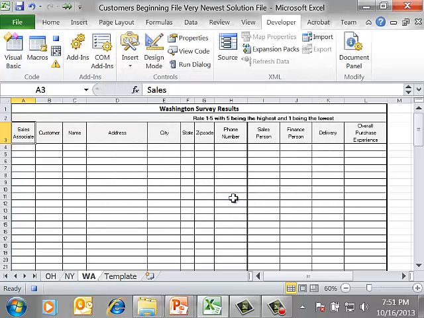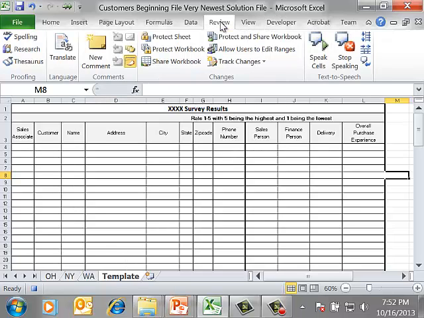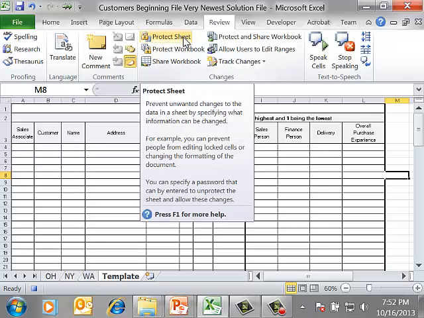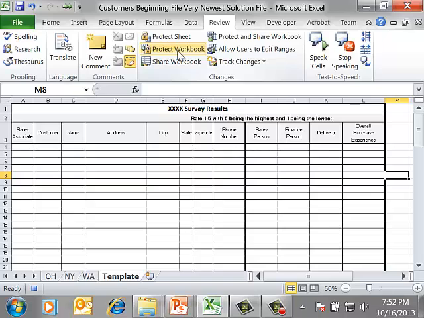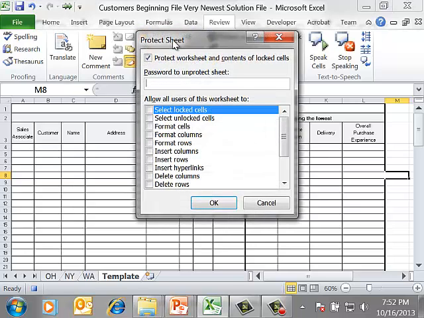Okay, now to protect it, let's start with the template. The template page, I want to completely protect it. I don't want anyone to be able to change anything except for me. So I'm going to click on the Template tab. I'm going to click on Review. I want to protect the worksheet, not the workbook, because the workbook is the entire file. And I want to just protect the sheet. So I'm going to click on Protect Sheet.